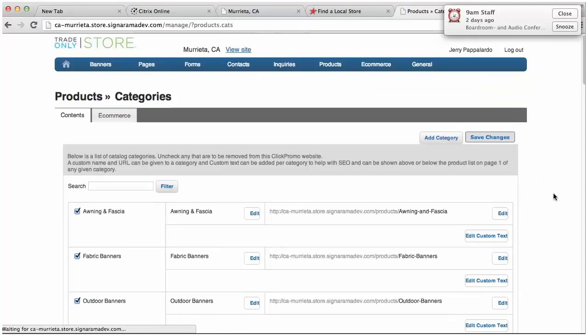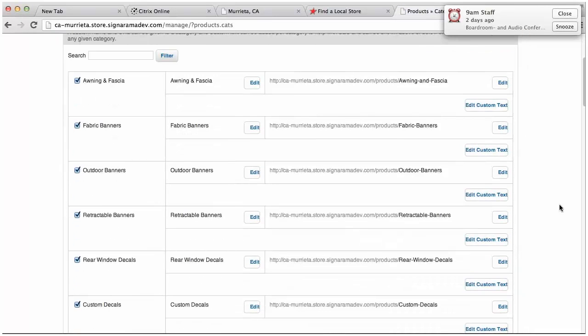This lists all the various categories on your site. And so they're separated by the category here, which has got the category name and title. You also can edit that name of the category without losing the products within that category. So if I didn't want to do awning and fascia and I wanted to call it something else, I could edit this and input a new title of that category without losing the products. I can also edit the URL to optimize that with the search engine.